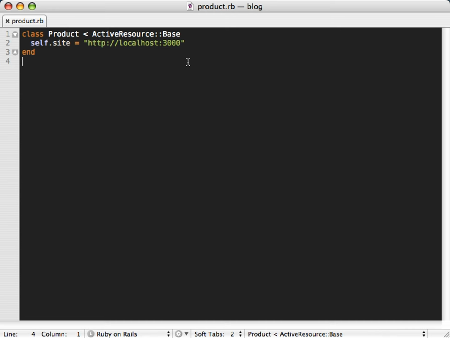Okay, in this episode I want to show you some more advanced features with Active Resource and how to make the most out of that. The first thing I want to show you is authorization, because you may not want to allow public users to have access to the same thing that Active Resource has access to.